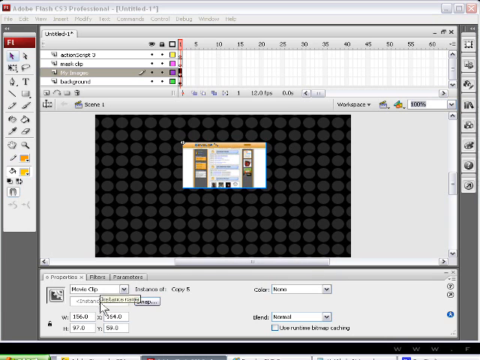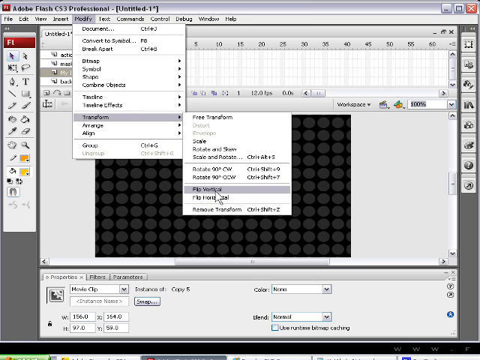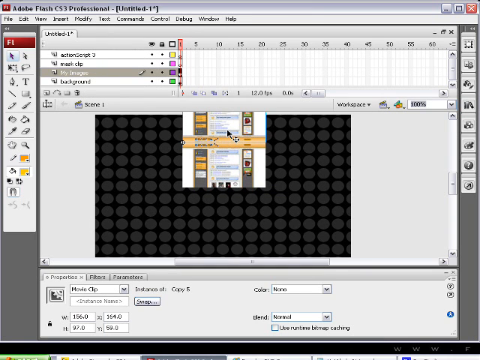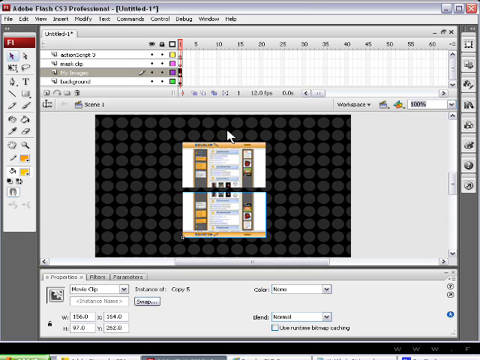Let's give that an instance name of... No, actually that's not even the one we have to instance name. Let's just press Control C, Control Shift V. So I highlighted that movie clip I just brought in, I press Control C and Control Shift V to paste in place. Now while it's still selected, I'll go to Modify, Transform, Flip Vertical. So now it's flipped vertical. So we're going to make a reflection on our pattern back there.